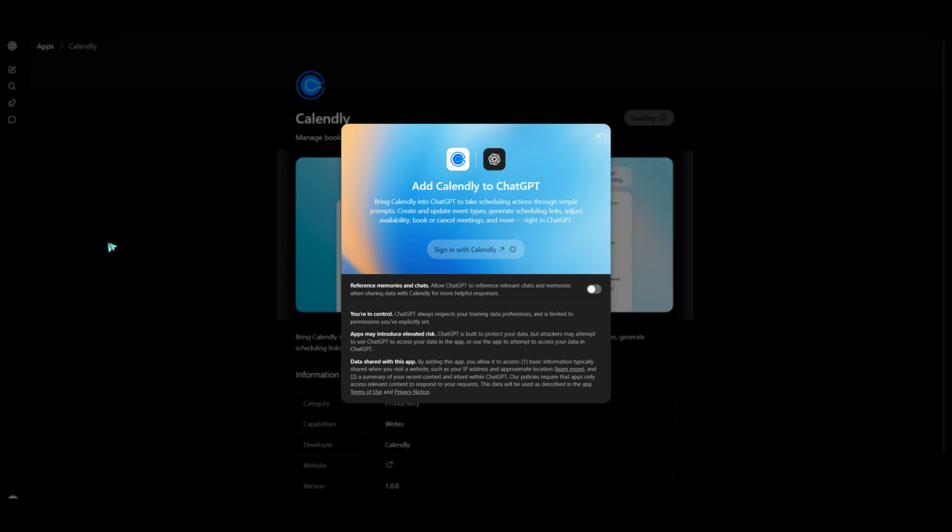If you don't see Calendly right away, try searching again carefully or refresh the apps page and repeat the same process. Interface layouts can sometimes change a little, but the overall flow stays the same. Profile, Settings, Apps, Explore Apps, search for Calendly, and connect it. And that's all you need to do to get Calendly connected inside ChatGPT.